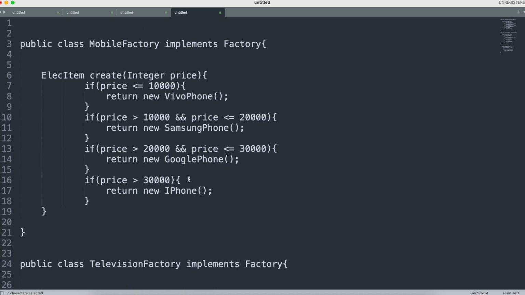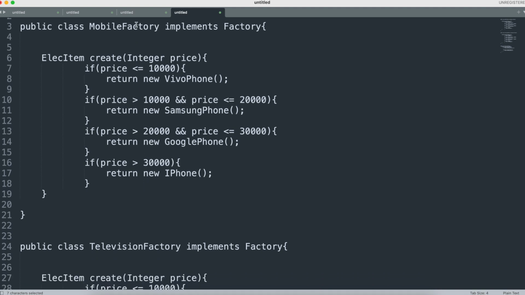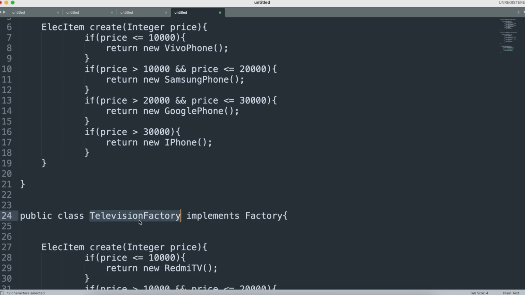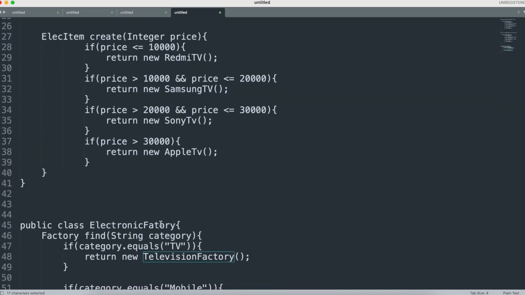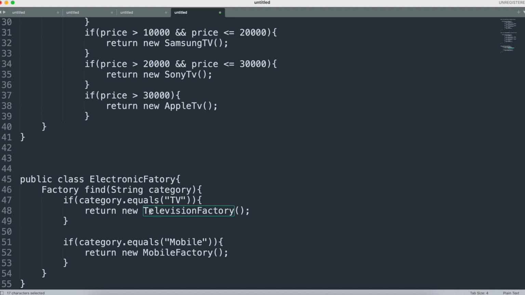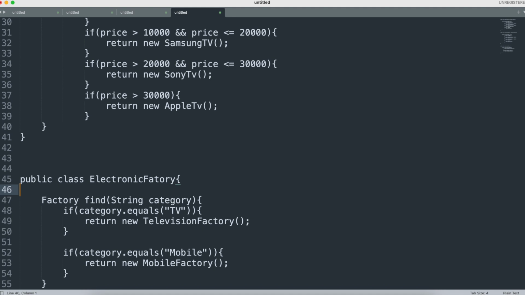Now if I create a new factory which will return the object of this mobile factory or television factory, based on some calculation or some logic, it can fulfill my abstract factory design pattern. So this is my electronic factory which I can refer to as an abstract factory. This can be my abstract factory class, right?